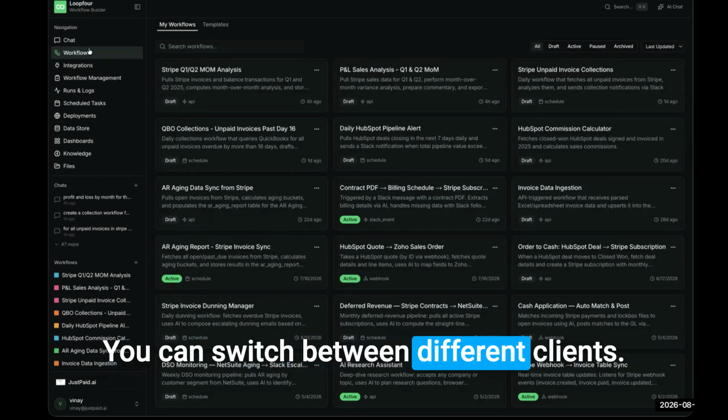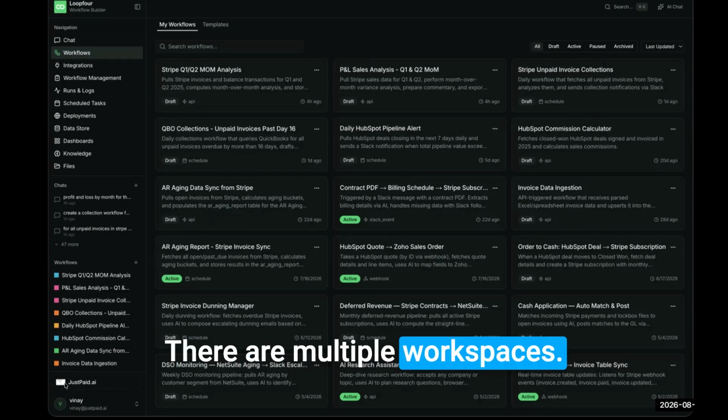You can switch between different clients. There are multiple workspaces. I can change my workspace to go to that specific client, who has their own custom workflows set up for that specific client. The data store and everything will be different, with their own context. The integrations will be different.